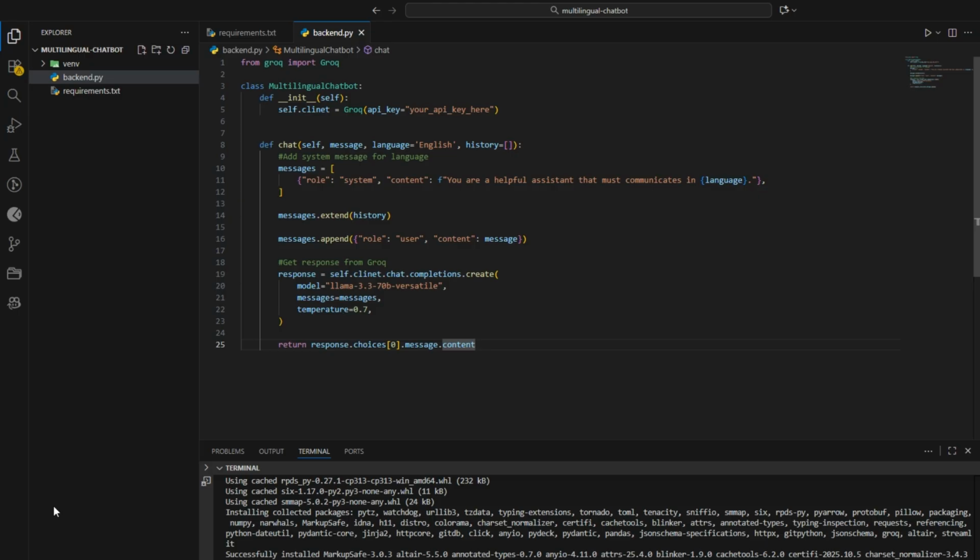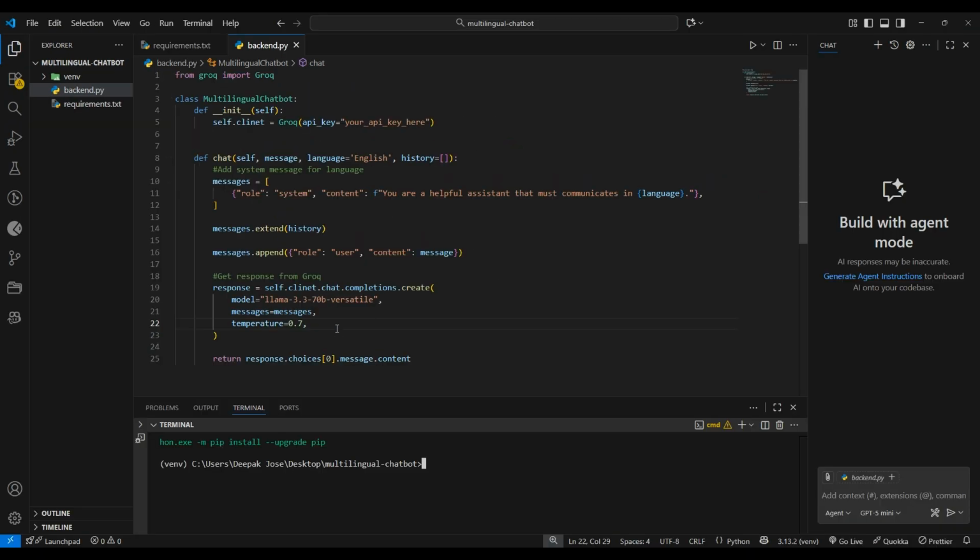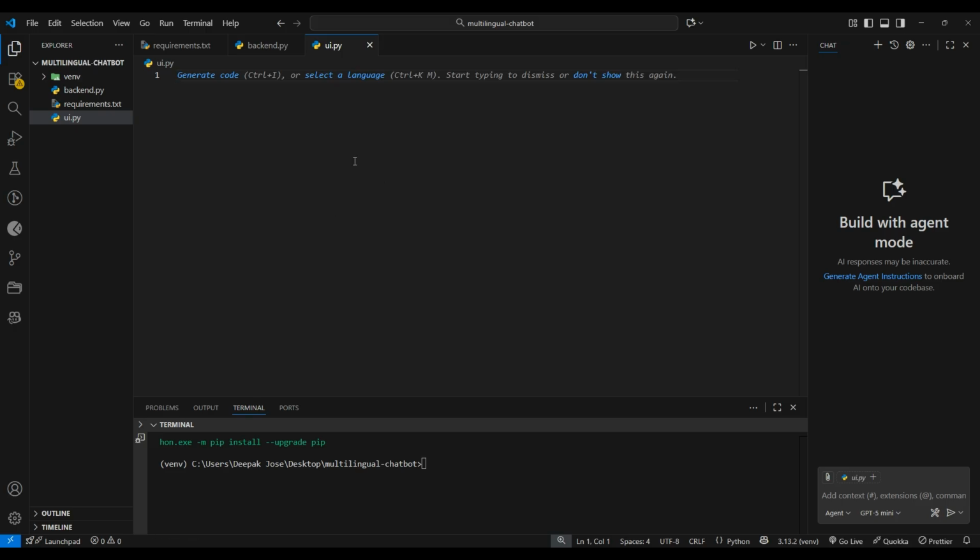Now let us build the user interface. All right, the backend is done. Now let's build the beautiful interface. So let us create UI.py. And the UI has three main parts: setup, sidebar, and main chat. Let me show you each one.